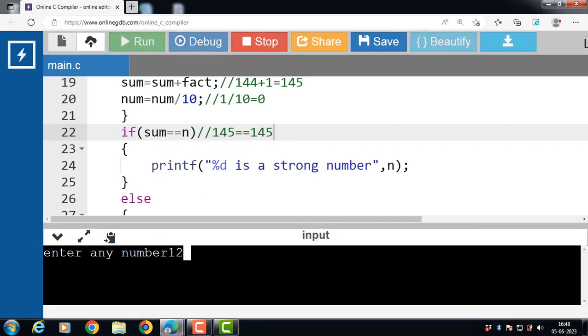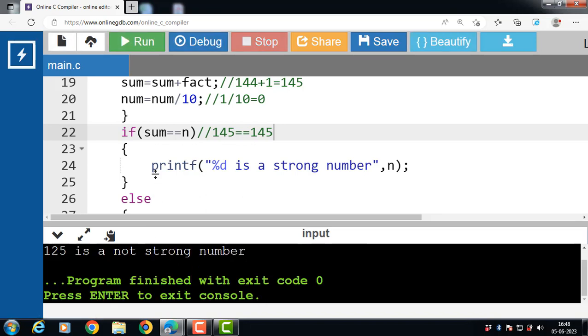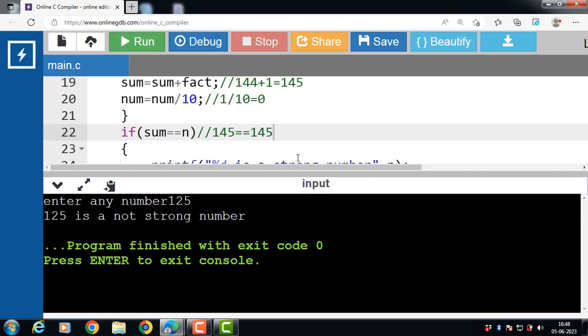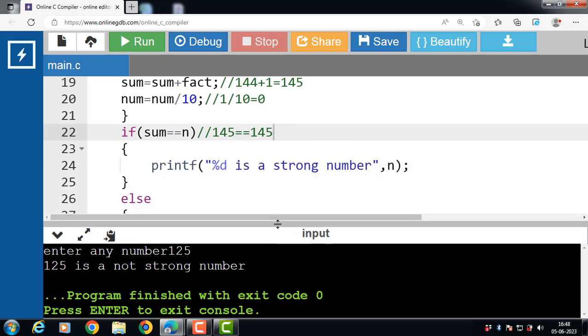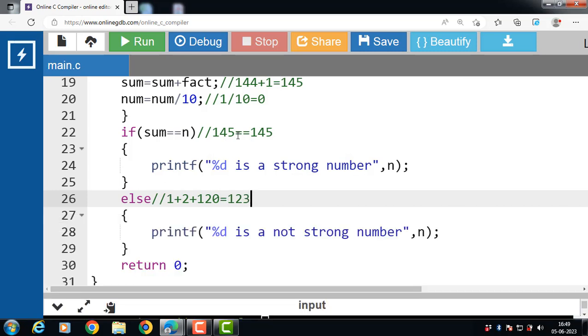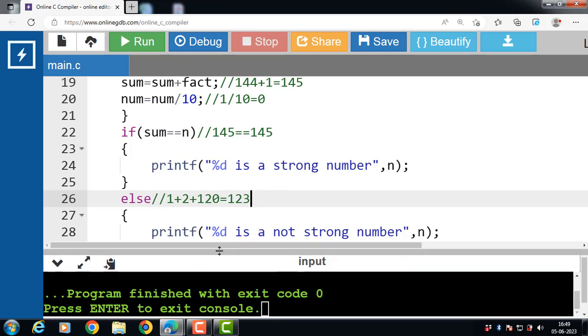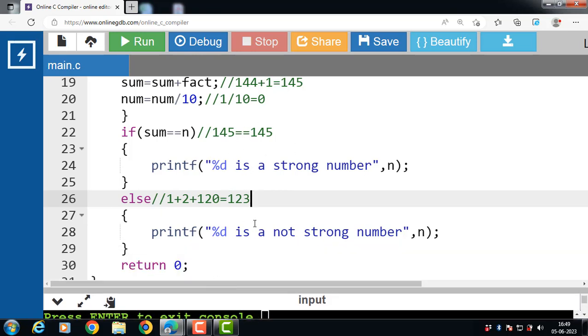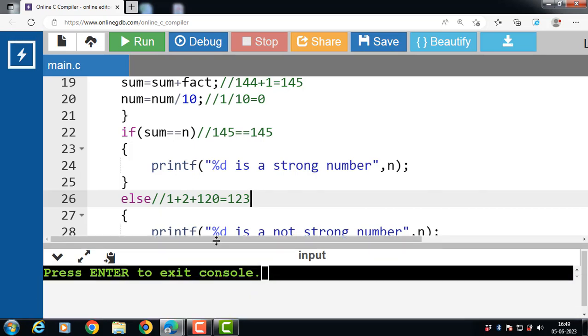Now if user inputs a number 125, 125 is not a strong number. In this case, 1 factorial is 1, 2 factorial is 2, plus 5 factorial is 120. Result is 123. 123 is equal to 125. Condition is evaluated to be false. Then given number is not a strong number.